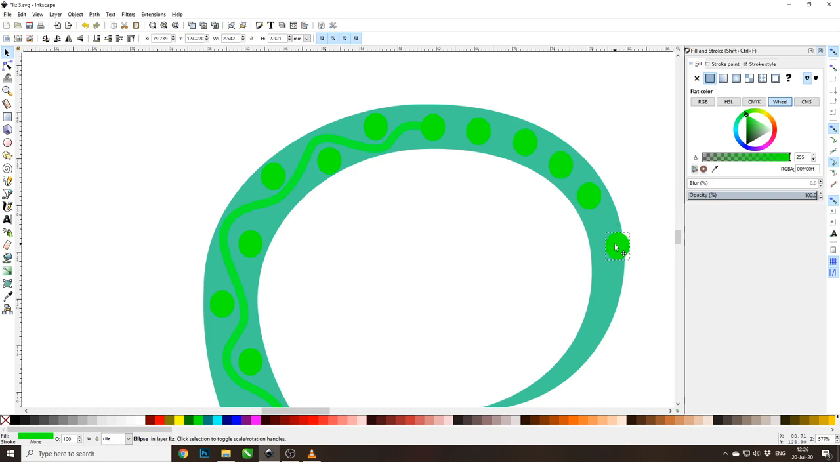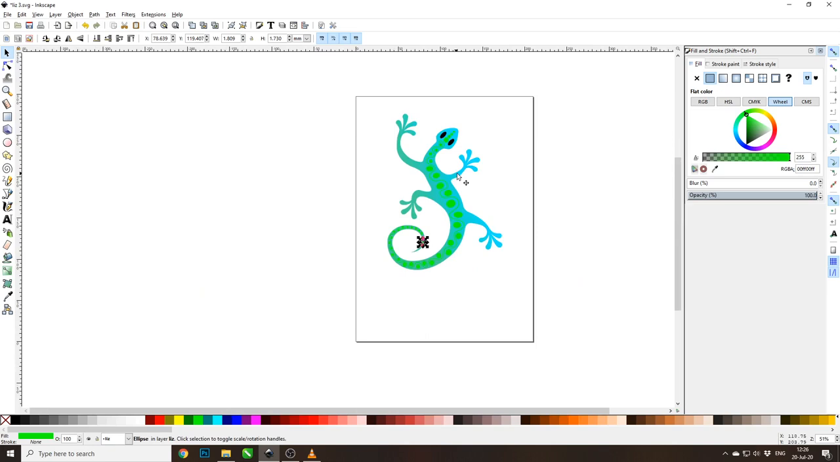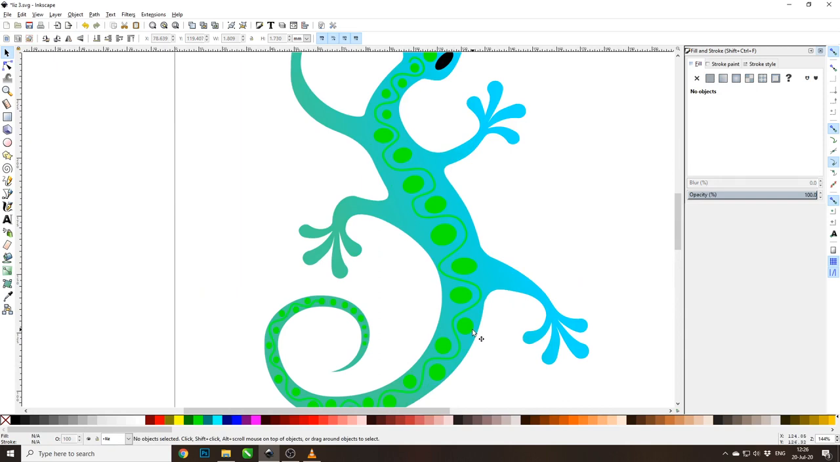Where did that do it? Control D. Control D. Okay. And we're going to come up here and maybe take this one. And I'm going to say Control D and put one on the leg. Control D. Make this a little smaller. Control D. Control D. Make this a little bigger.